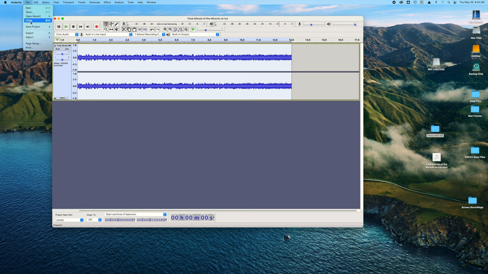So if I go File, Save Project, that's going to save it as an Audacity file, meaning it's in a format you can still work with naturally in Audacity. I don't need that. What we want is a WAV file. So obviously we import it as an MP3, we want Audacity to export it as a WAV file. In order to do that, we come up to File, Export. Here are your options: MP3, WAV, OGG. We want WAV.